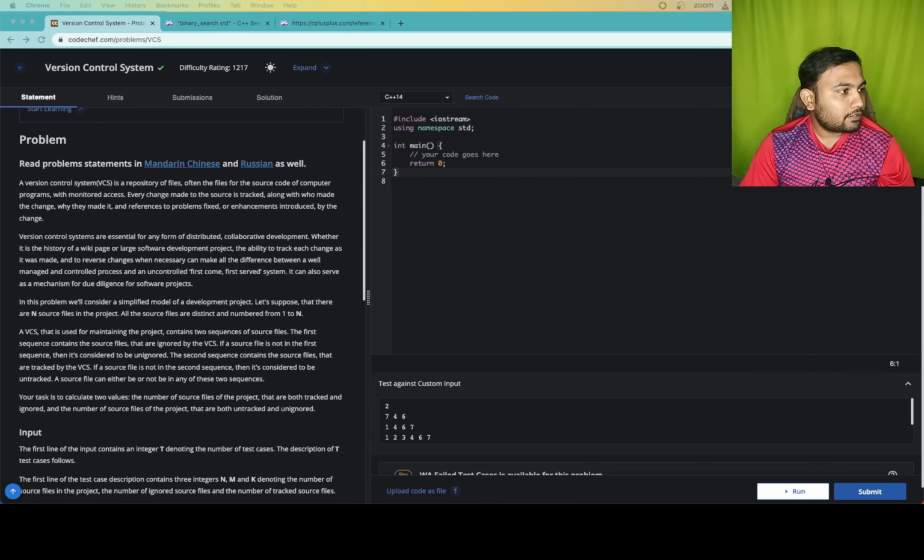Okay. So a version control system is a repository of files, often the files for source code of computer programs with monitored access. Every change made to the source is tracked along with who made the change, why they made it, and reference to the problem fixed or enhancement introduced by the change. So basically a version control system, more likely like GitHub, GitLab, right, if you have heard of. So these are like version control systems. That's what he is talking about.